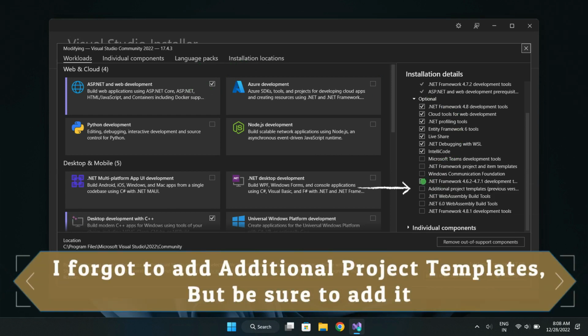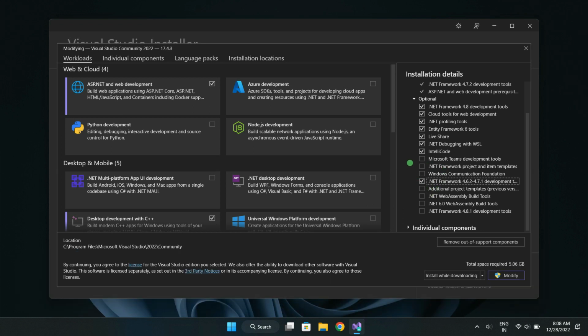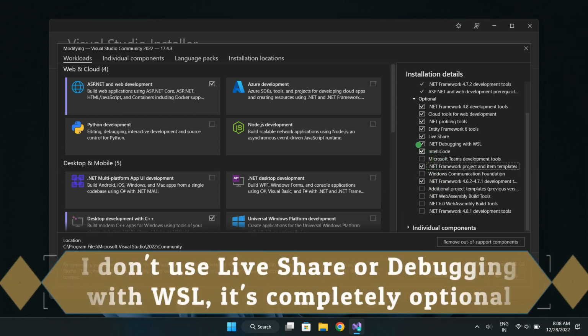I forgot to add additional project templates, but be sure to add it. I don't use Live Share or debugging with WSL, it's completely optional.